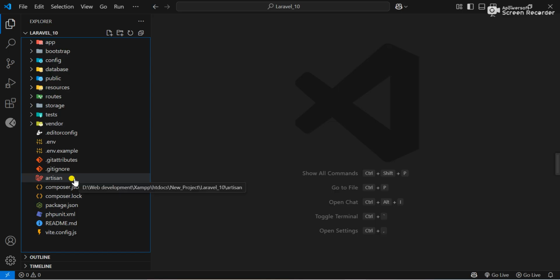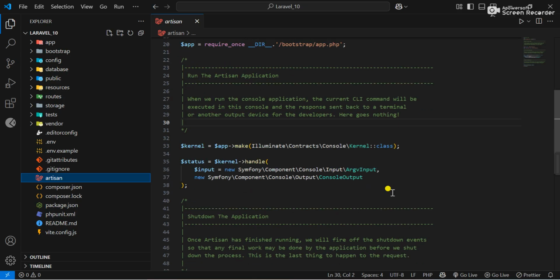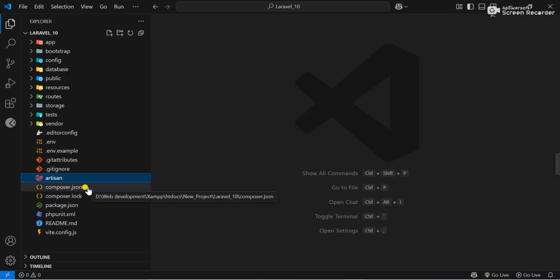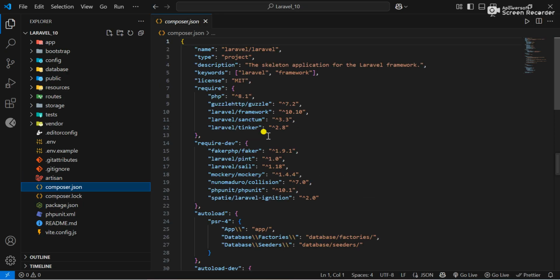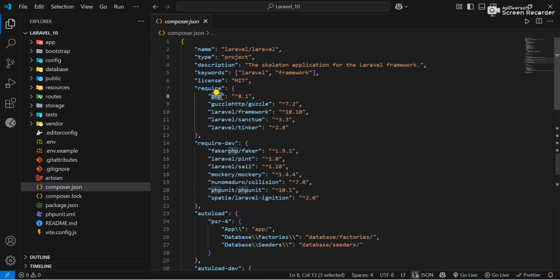There is one more important thing called artisan. So php artisan serve, php artisan make. Artisan is the command line of Laravel. This is the file which runs every time we use an artisan command. Apart from this, we also have composer.json, which has all the packages installed in the system. It has your PHP version and your framework, that is the Laravel version. As you can see, this is Laravel 10.10, along with various other versions and their names.